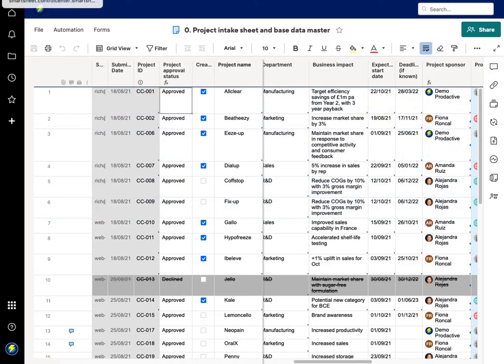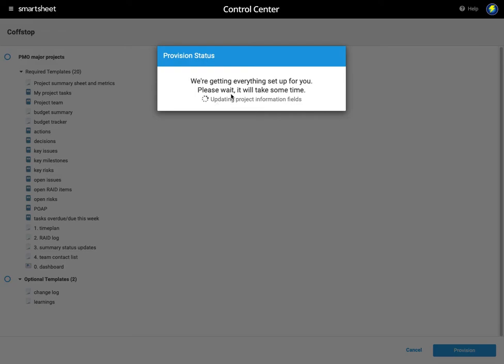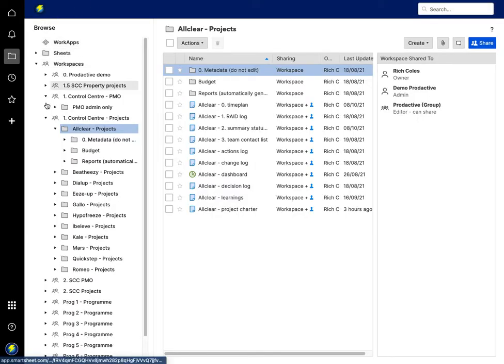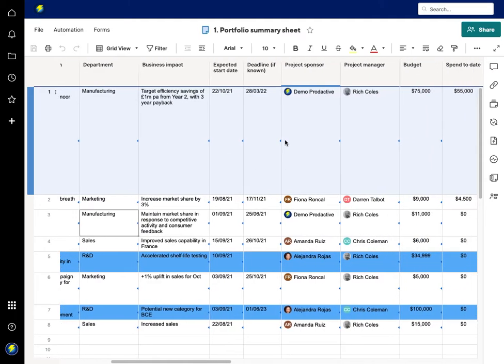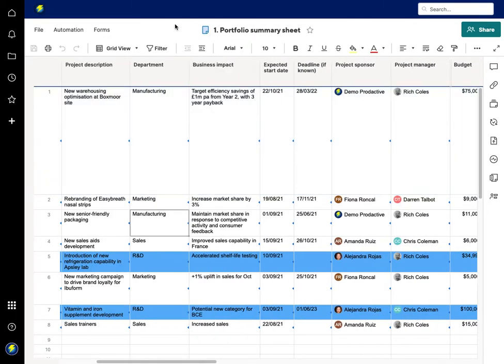So Control Center in the background is still just working through, it just takes a bit of time to set up on that side. And when it is set up, it will then be added to the structure of the project. So if we just go back here, cough stop will appear in this list momentarily when I refresh it, and it will be added to the summary sheet here where we've got all the various information that feeds up to the portfolio dashboard.